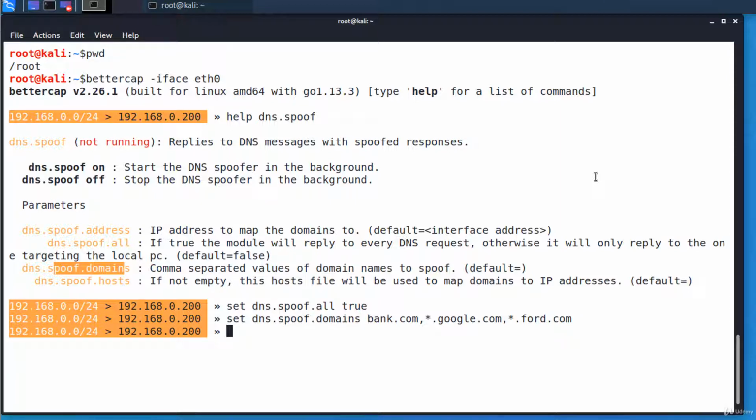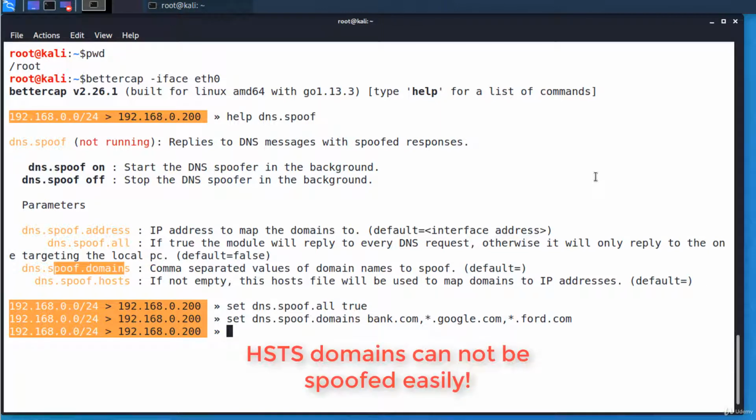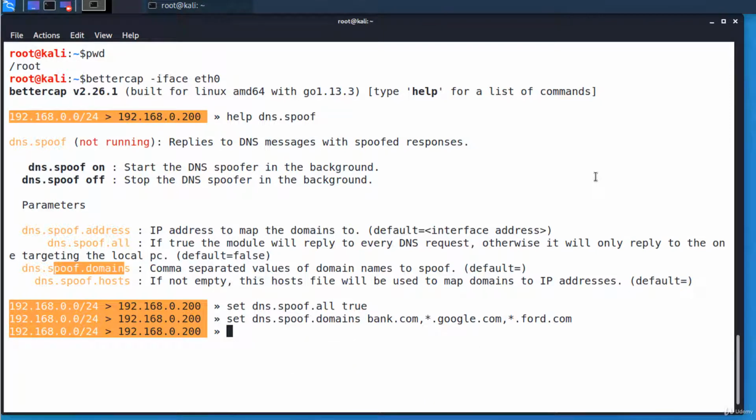Note that it's possible not to be able to spoof any domain this way. HSTS domains could not be spoofed or can be spoofed harder, and especially if the user does something stupid. We'll talk about HSTS in another lecture, but in a nutshell, HSTS or HTTP Strict Transport Security means a list of well-known websites like facebook.com or twitter.com that are already registered in the browser. I'm starting the module dns.spoof on.